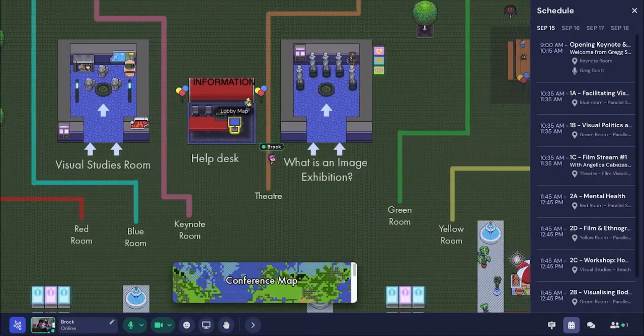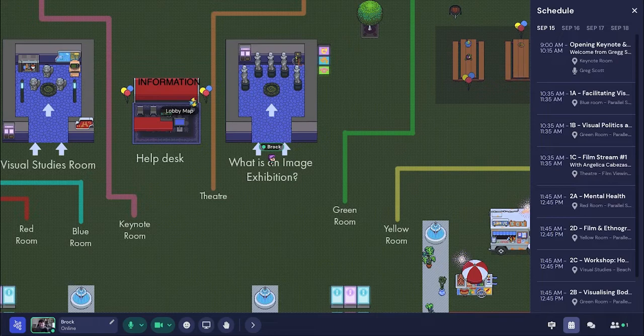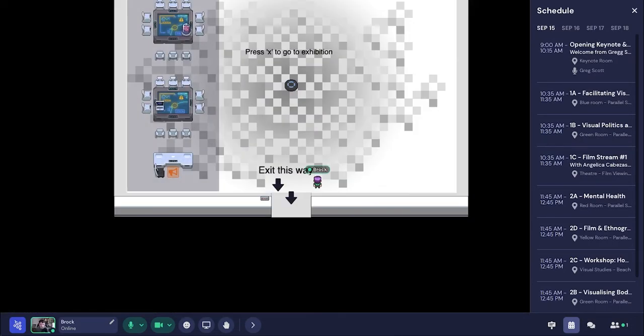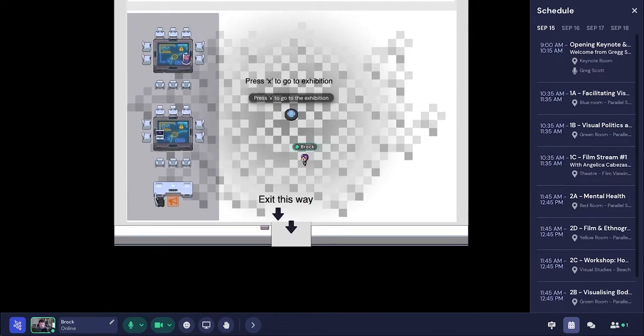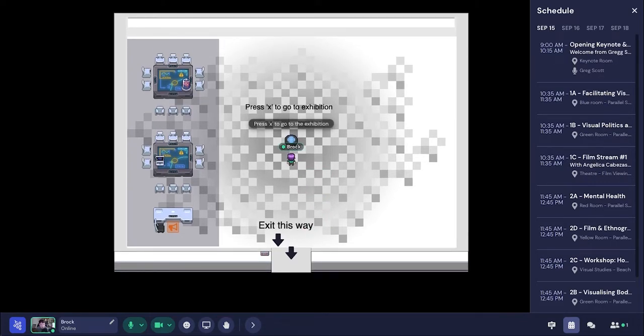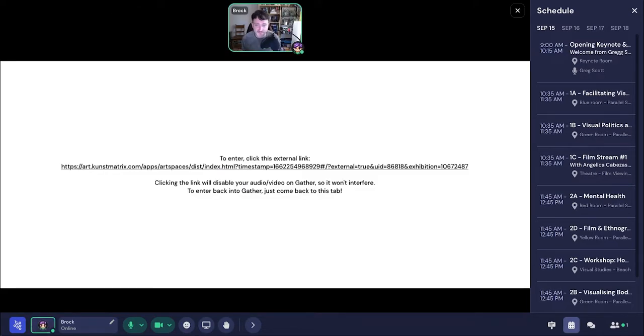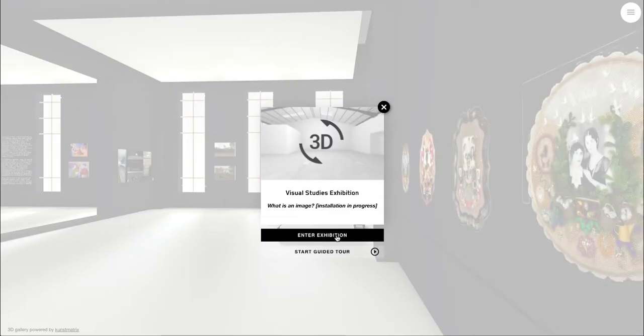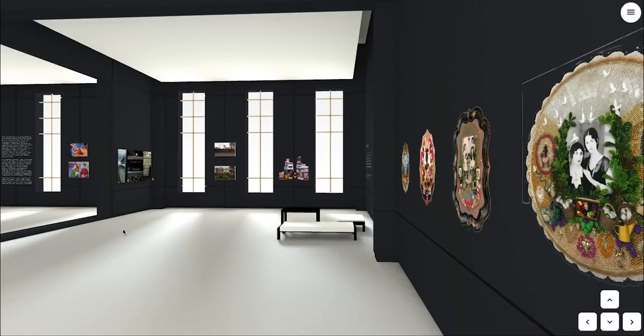So I just want to show you how to get into the What is an Image exhibition and how that works. So basically, you go into the portal, which will take you to the What is an Image exhibition room. And if you go up here, you can press X to get a link to the Kunstmatrix art gallery. When you click the link, it will take you to the virtual art gallery. And you just press Enter Exhibition to get into the space.